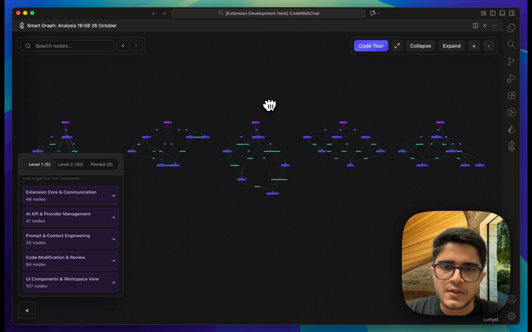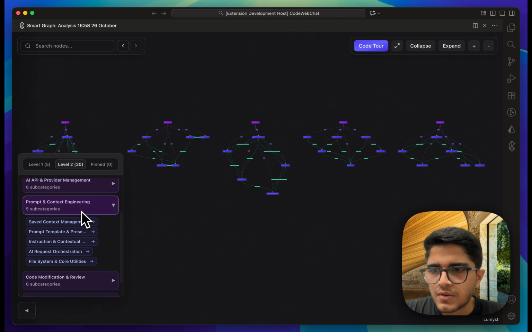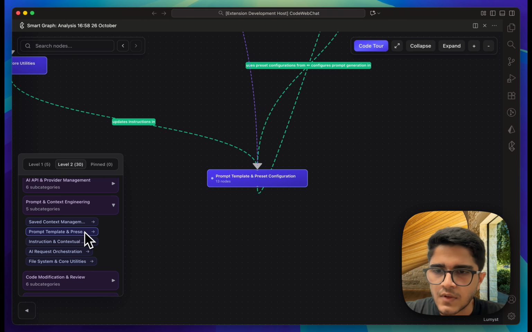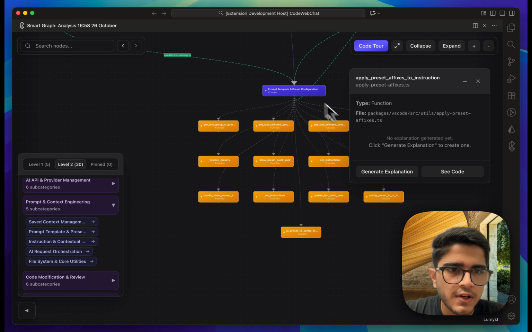There are three levels of nodes here: level 1, level 2, and level 3. Level 1 are the ones on the top. These basically divide the code base into high level architectural functionality. Level 2 nodes go deeper into each one of them and localize individual functionality within these. And then these are the actual code nodes related to this.